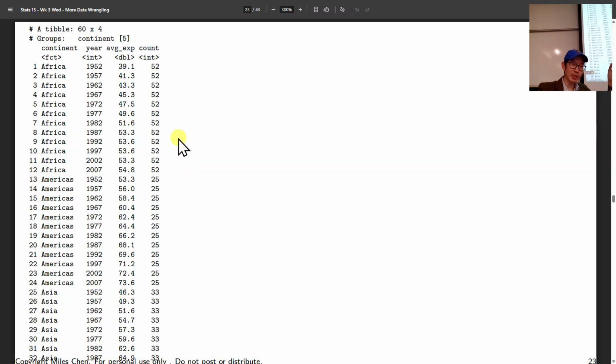If you do count and you see wildly different numbers, you have to ask yourself, does it make sense? Does it make sense that Africa has 52 and America has 25? Yes, because when colonial powers were carving up Africa into different countries, they chopped it up into a whole bunch of pieces. So there's 52 nations represented in Africa, and in the Americas there's 25 and so forth.